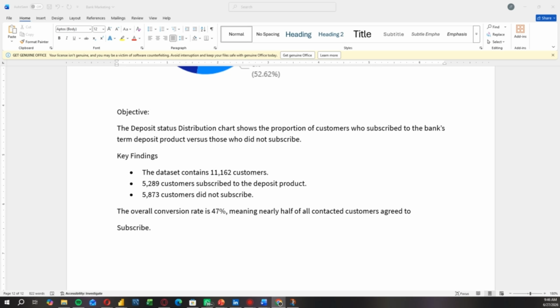So there are a lot of things you can add to this when you do your analysis. When explaining, you can make further research on it. The chart indicates that the banking marketing campaign achieved a relatively strong response rate. It's almost half of the customers, I think 47%, that agree to subscribe. Almost half. So that is very strong.